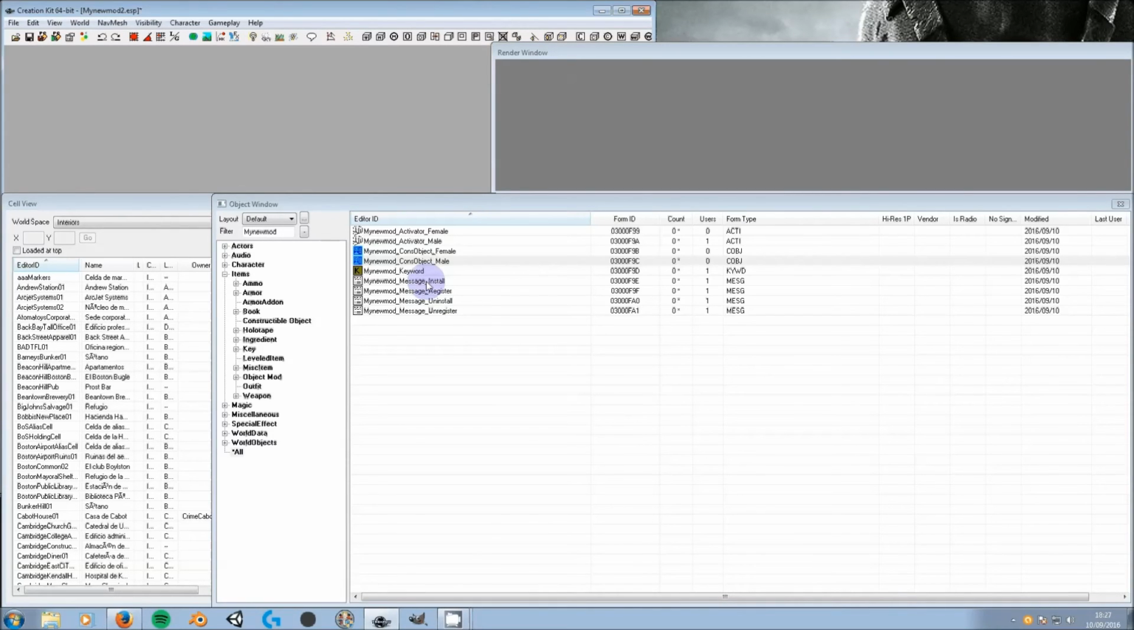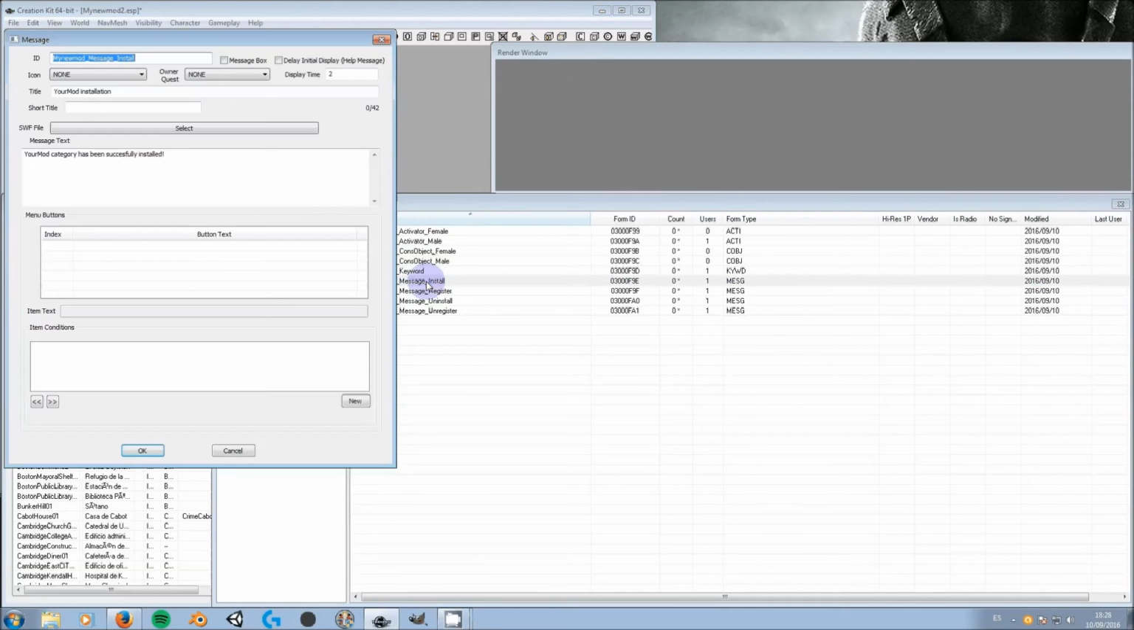And now let's go to the messages. Here we have the install message. This is the title, my new mod installation, and it says that my new mod category has been successfully installed. Okay, this message is gonna be shown like the ones that tell you that you get 2 of copper or whatever, you know.